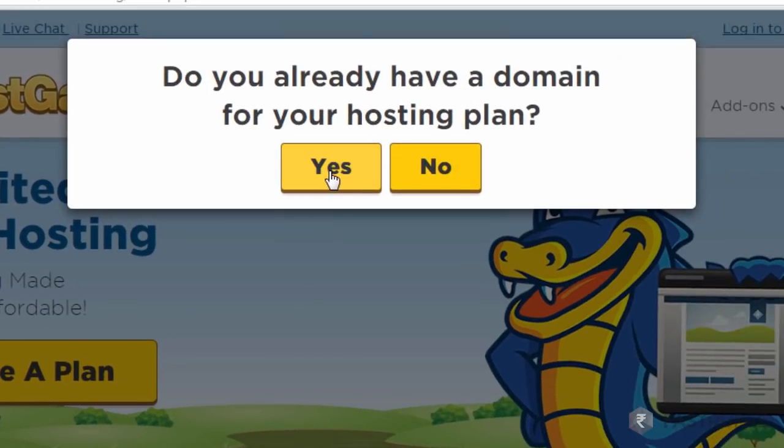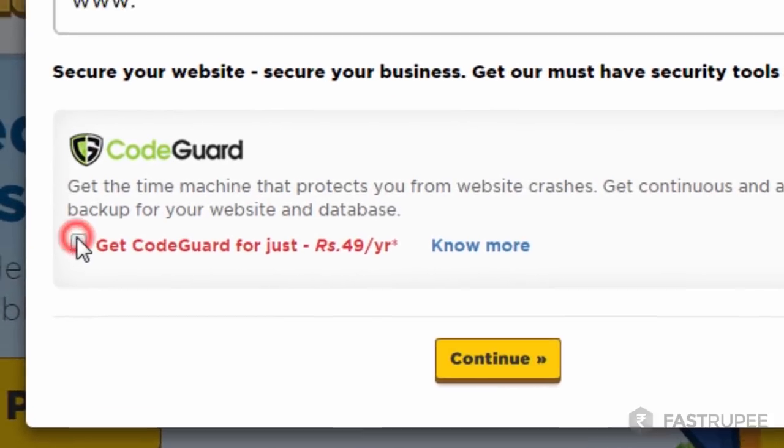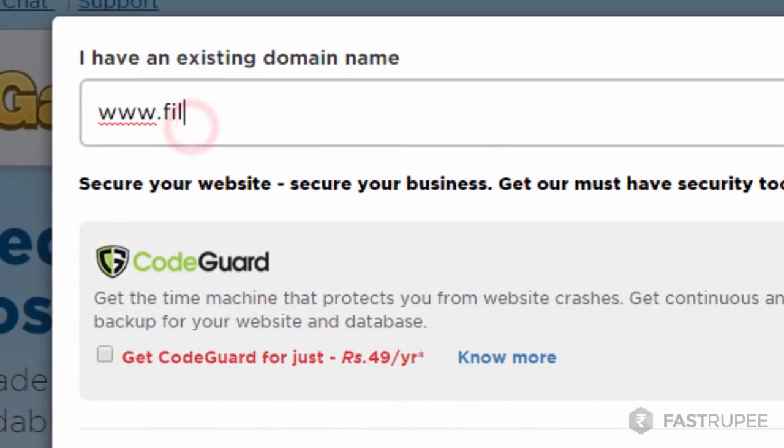When this box appears, click yes. Make sure you uncheck the code guard. Enter the domain which you have registered and then click continue.